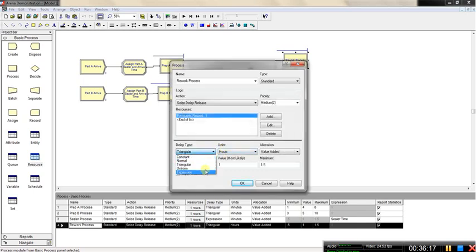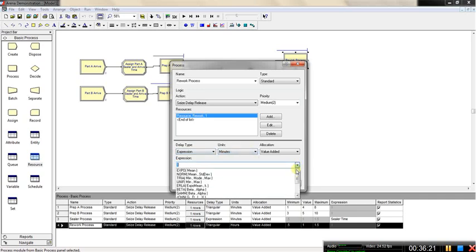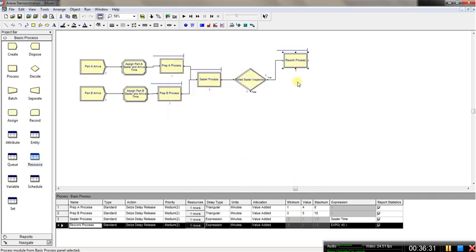Again, as I said, it should be expression, minutes, exponential, and then 45. And now it works. So again, make sure you don't name things that aren't unique. I demonstrated that it will create some problems, but you can always fix those problems.